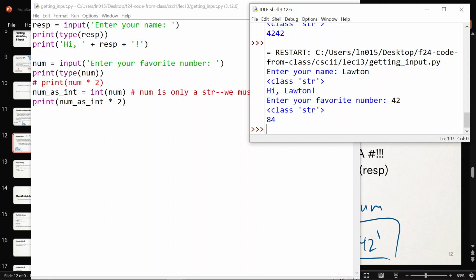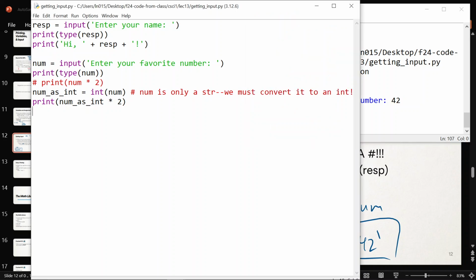All right, so I think that's a good example. Any questions about that? So this is a good one to study for sure. It's a good example of variables, getting inputs, type conversions. It's a good one for sure.